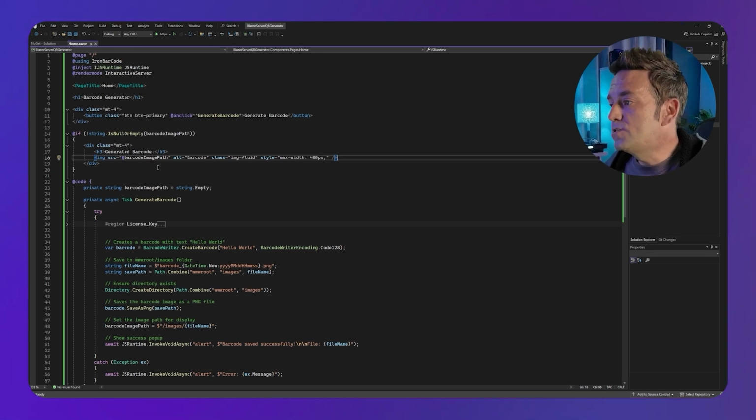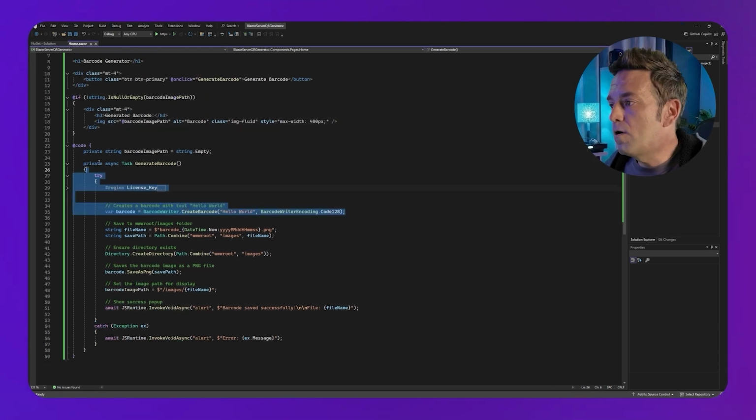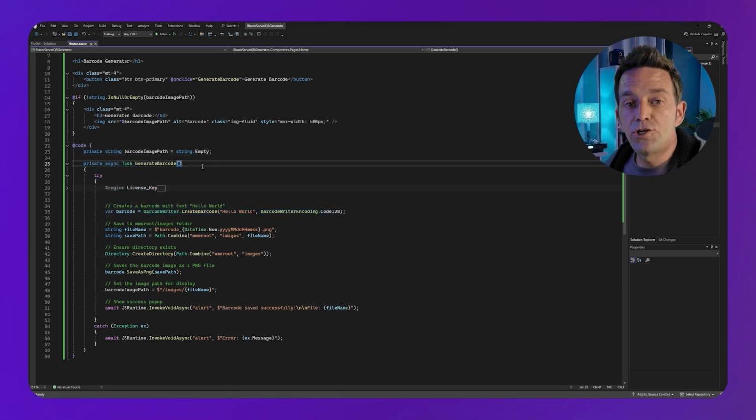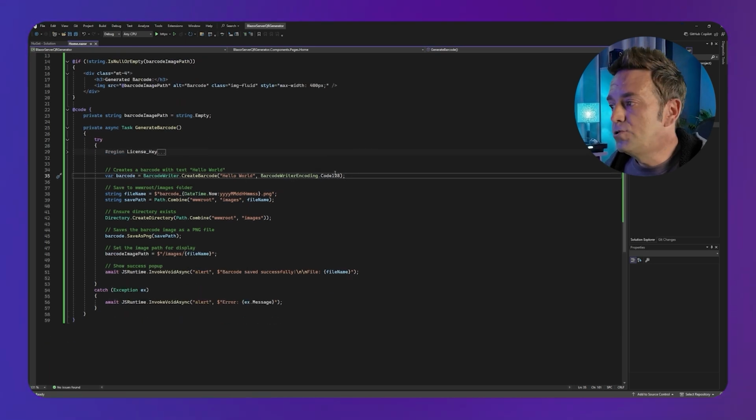Now let's dive into the code section. We have a private string variable called barcodeImagePath that stores the path to our generated barcode image. The GenerateBarcode method is where the actual work happens. First, we set up the IronBarcode license key. Then we use the BarcodeWriter.CreateBarcode method to generate a barcode with the text Hello World using Code 128 encoding. This is obviously one of the most common barcode formats, and IronBarcode makes it incredibly simple to work with.